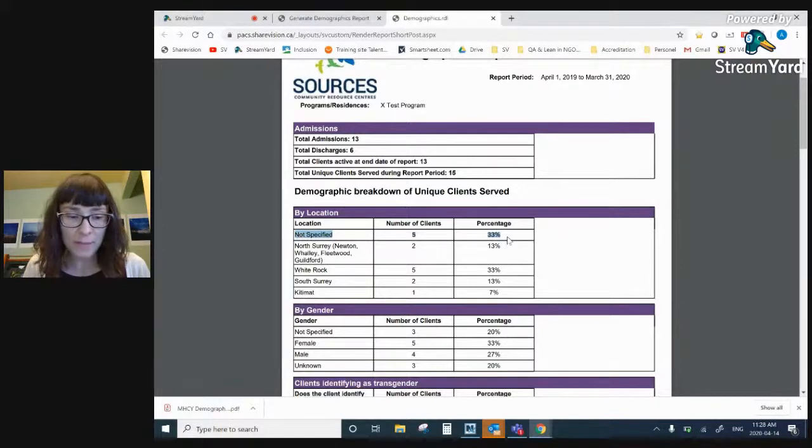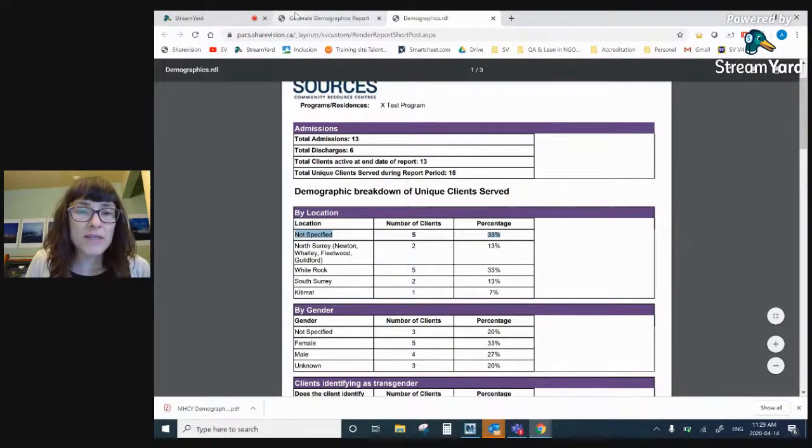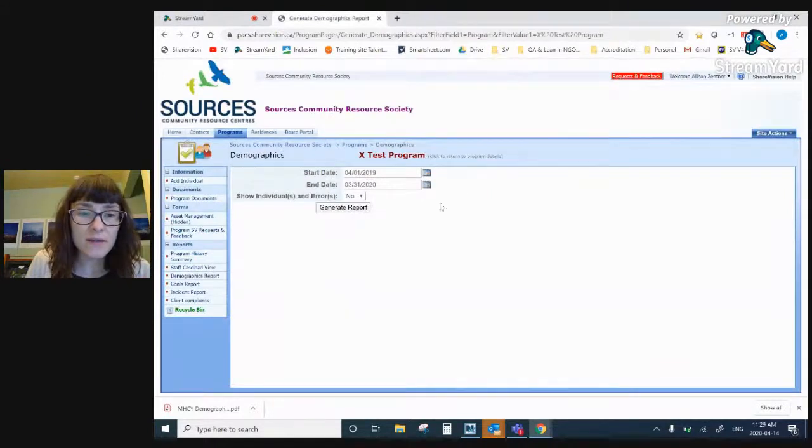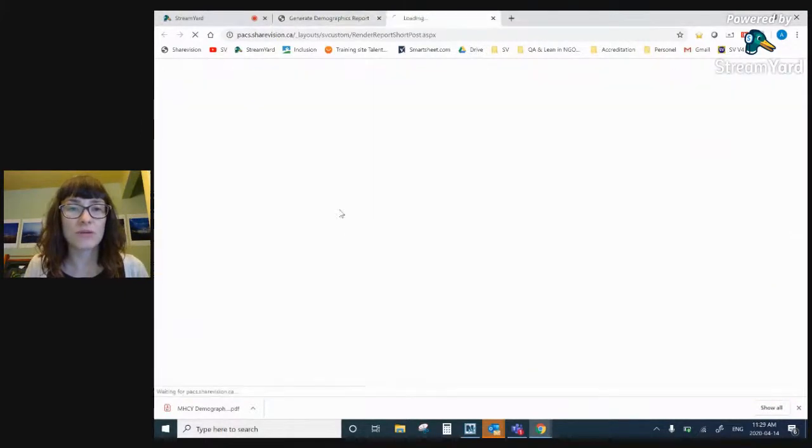So the first step there is really staff education. You need to talk with your staff about how much information they need to put in when they enter clients in ShareVision. If you want to go and correct some of this, the best way to do this is running the report again, and this time under Show Individuals an Error, you would click on Yes and Generate Report.